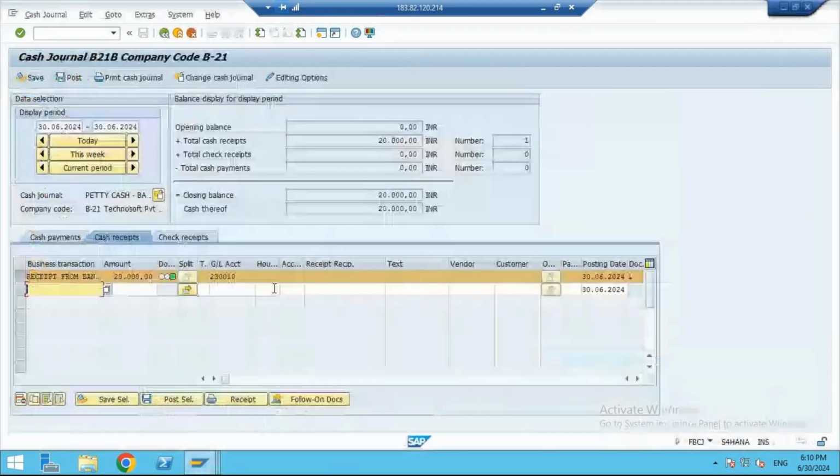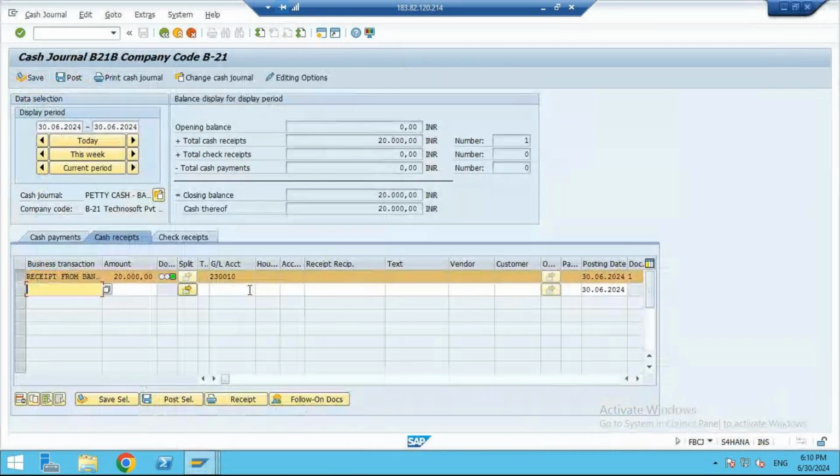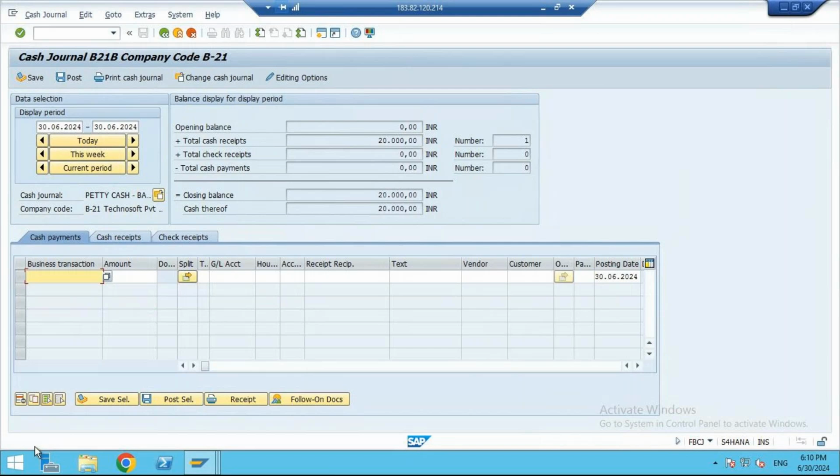So now, just after correcting that number ranges, see what you do. I made this selected and posted this, and now you see this 20,000 cash receipt is made. That means we have received the cash of 20,000 rupees. Now we have cash and we can make payments and receive payments, whatever we need. So let me make a cash payment here, like some expenses.